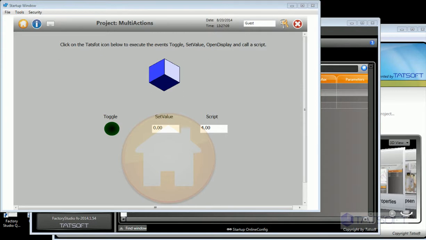Thank you for joining us for this brief video on showing how to execute multiple actions based on a single mouse click. To start, we'll show you the project running.